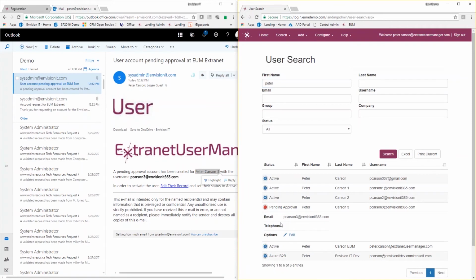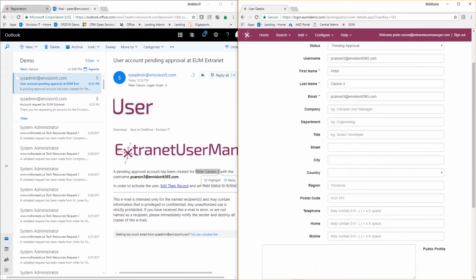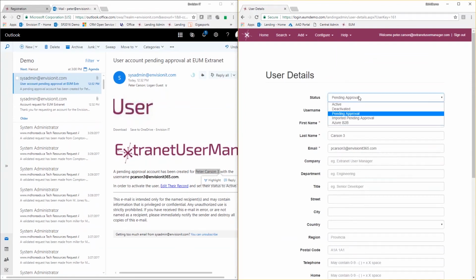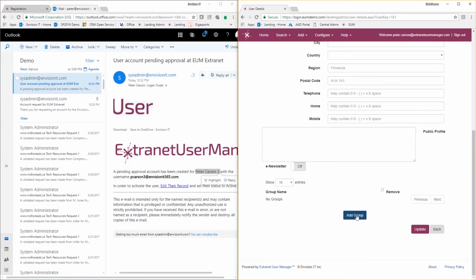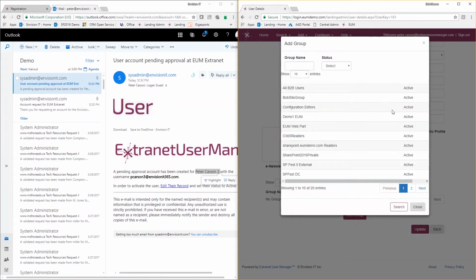So if I click on that to open it up and say I want to edit this user, I can see all the information that was entered by that user. There are some additional fields that I may keep in here that aren't visible to the extranet user. If everything looks good, I'm just going to switch them from pending approval to active. And I need to put them in a group because they want to be able to access the SharePoint 2016 site that I was trying to go to there.